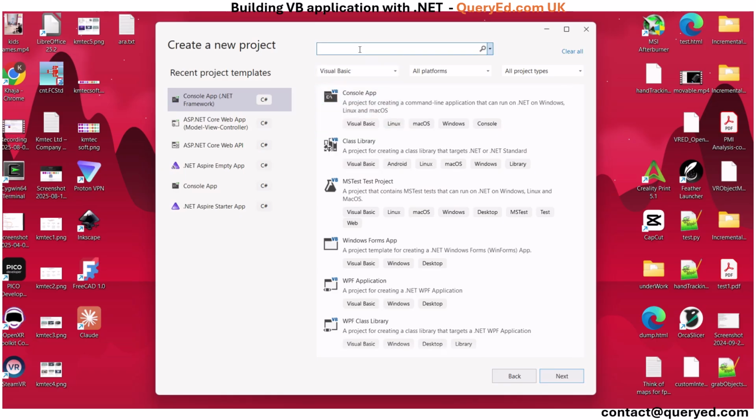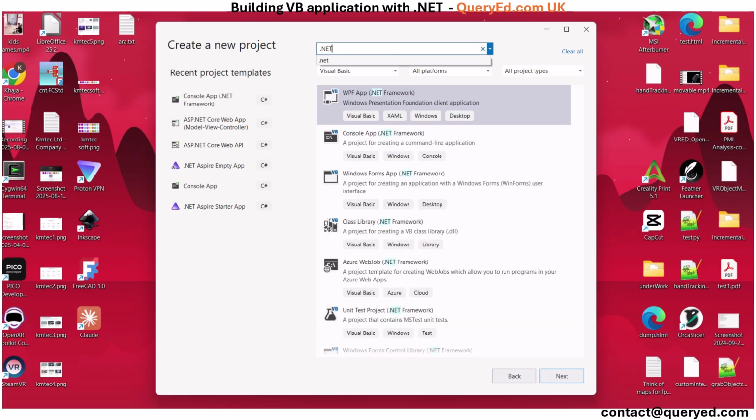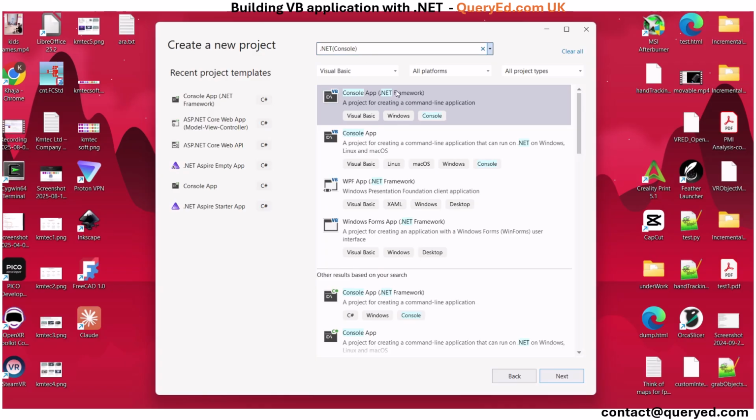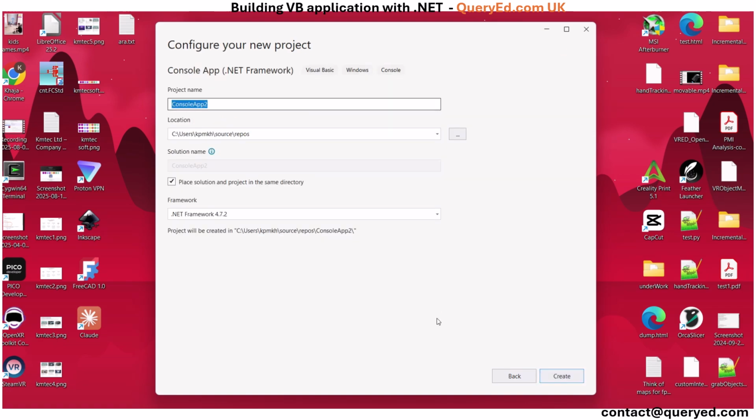Here you need to select which language you want. I have selected VB, and then I have selected the platform .NET, and there are many applications you can select. For now we will just select Console App .NET Framework, that is it will include .NET and the language will be Visual Basic. So this is the basic way you create any VB.NET application which can run from console.